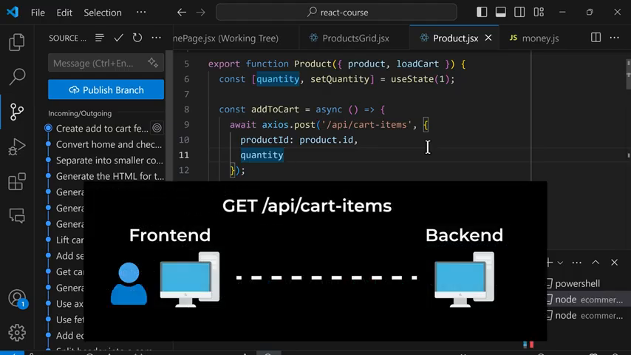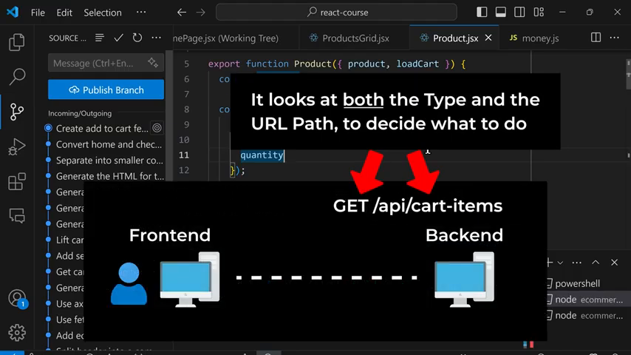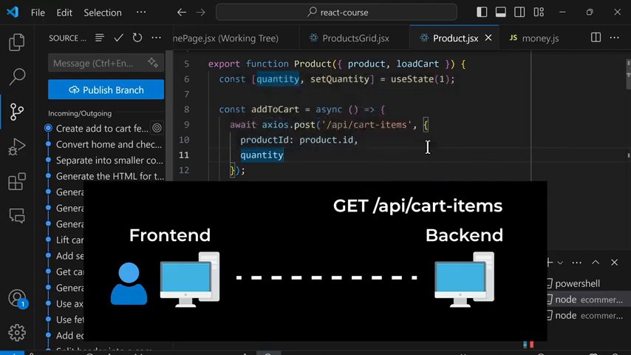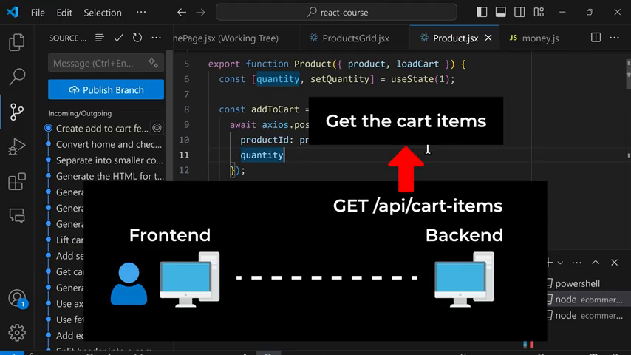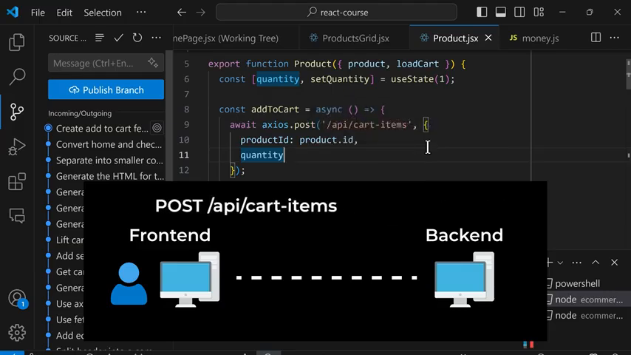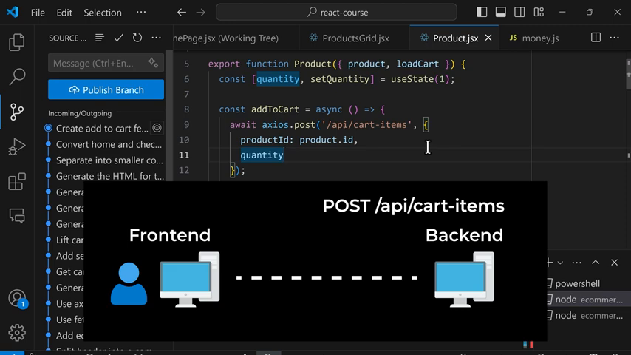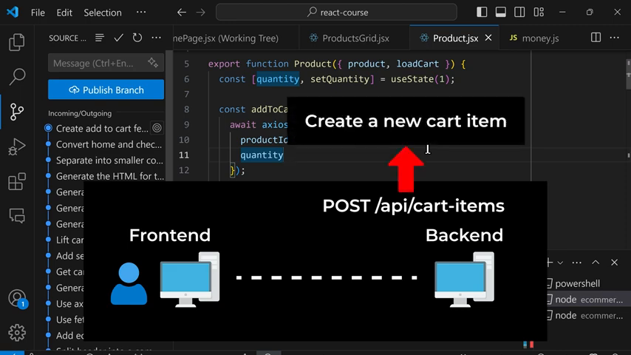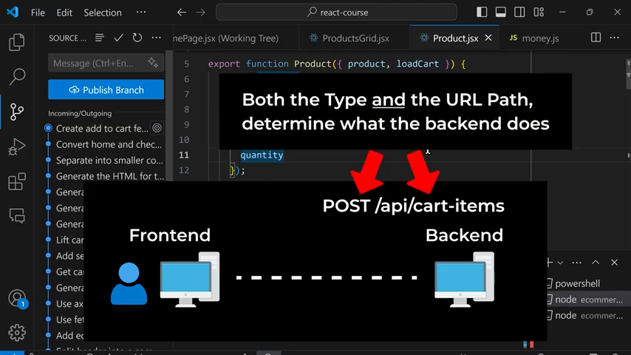Now, when the backend receives our request, it looks at both the type and the URL path to decide what to do. For example, if the backend receives get and /api/cart-items, it will get the cart items and return it. If the backend receives post and /api/cart-items, it will create a new cart item. So both the type and the URL path together determine what the backend does.